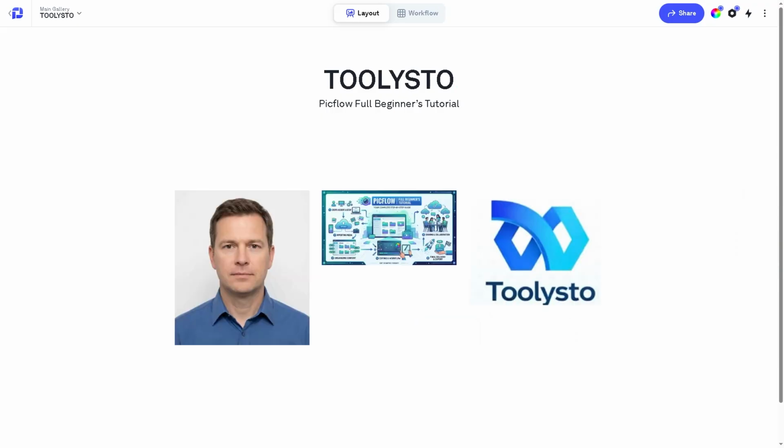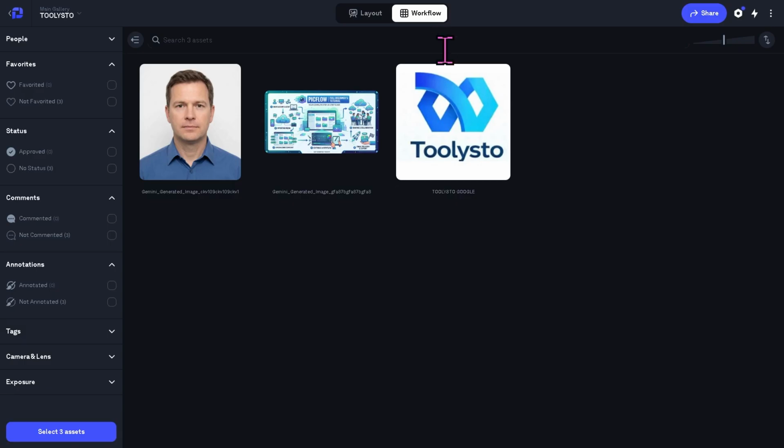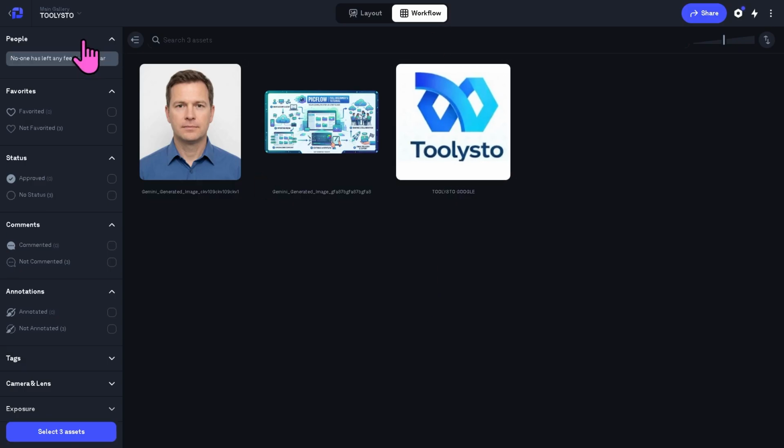Once you have uploaded all the images, in the layout section, you see that beside it is the workflow button. If you click on it, you will be forwarded to the workflow editor. The people section shows the users involved with the gallery. It could be the photographer or the gallery owner, your client, collaborators like retouchers, team members, a graphic designer, or anyone invited to view, comment, or approve images here.